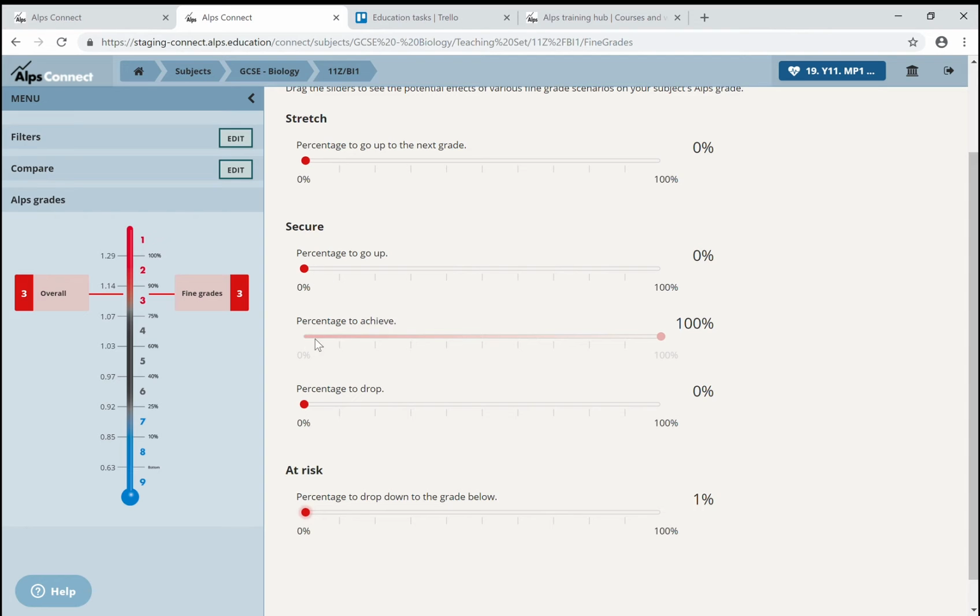The secure, that's those right in the middle of the band, is set to 100% that they will achieve, but obviously some of those may drop, but some of them you may actually get to go up, and this middle thermometer slider is reset accordingly. So have a play at that and see what your modelling comes up with, but all of the time you're looking at this right hand lozenge on the thermometer to see what's happening in terms of your final outcome grade.